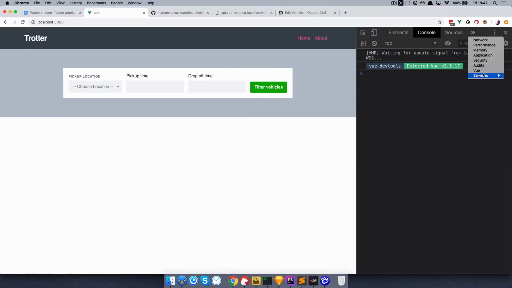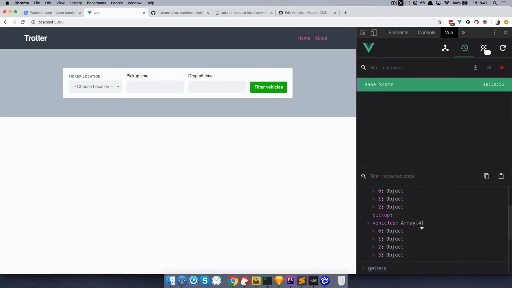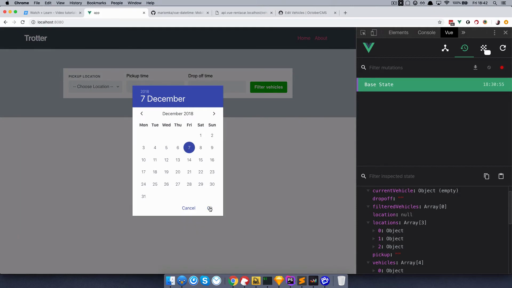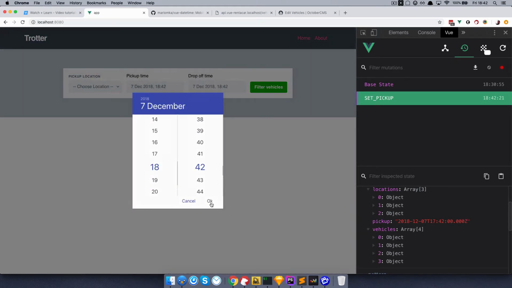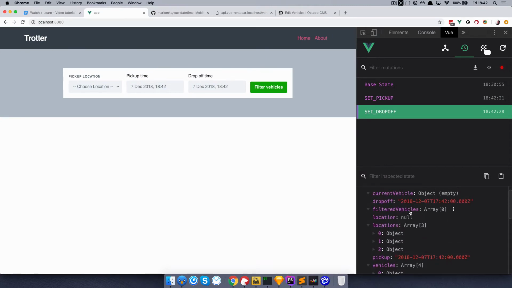So if we go to our Vue DevTools, now we have, as you can see, pickup, and we have drop-off. So if I choose this date to be our pickup date, as you can see, now we have pickup in our store. If I choose this date to be drop-off, now I have a drop-off in our store. Okay, so this works. Now we have our location, we have our dates. Next thing we need to do, we need to create a logic for filtering those vehicles based on location and based on those dates. And that's what we are going to be doing right now.